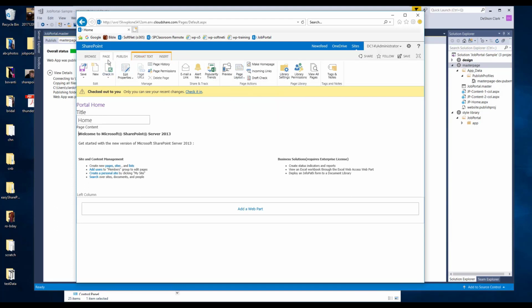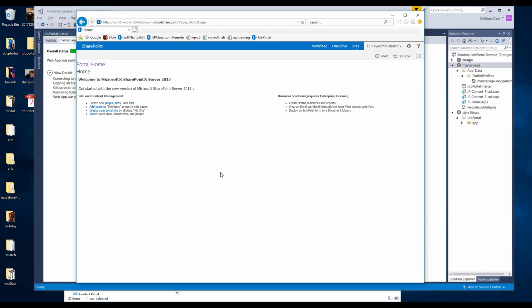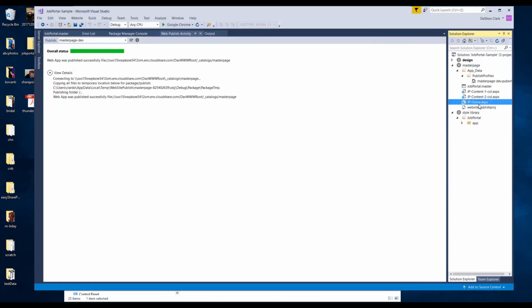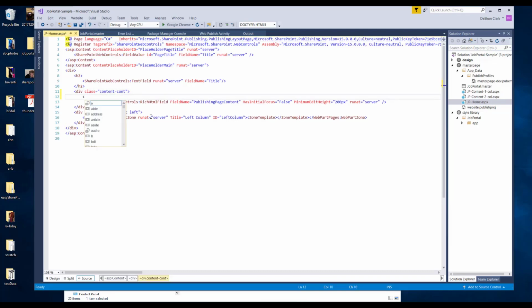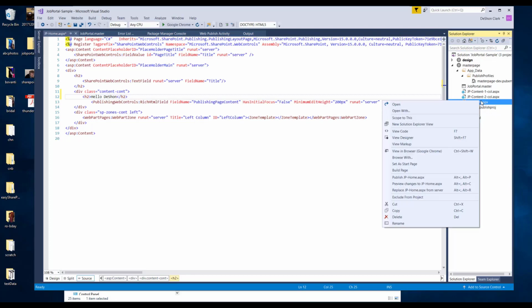All right, so this is good. Check out. Just say discard. Okay, now we're ready for prime time, I think. So let's just go ahead and test our change. Let's go ahead to the home page, page layout, and let's just put some artificial text here. Just give the H2 tag. Hello, Deshaun. And check this out. Right click, publish, right?